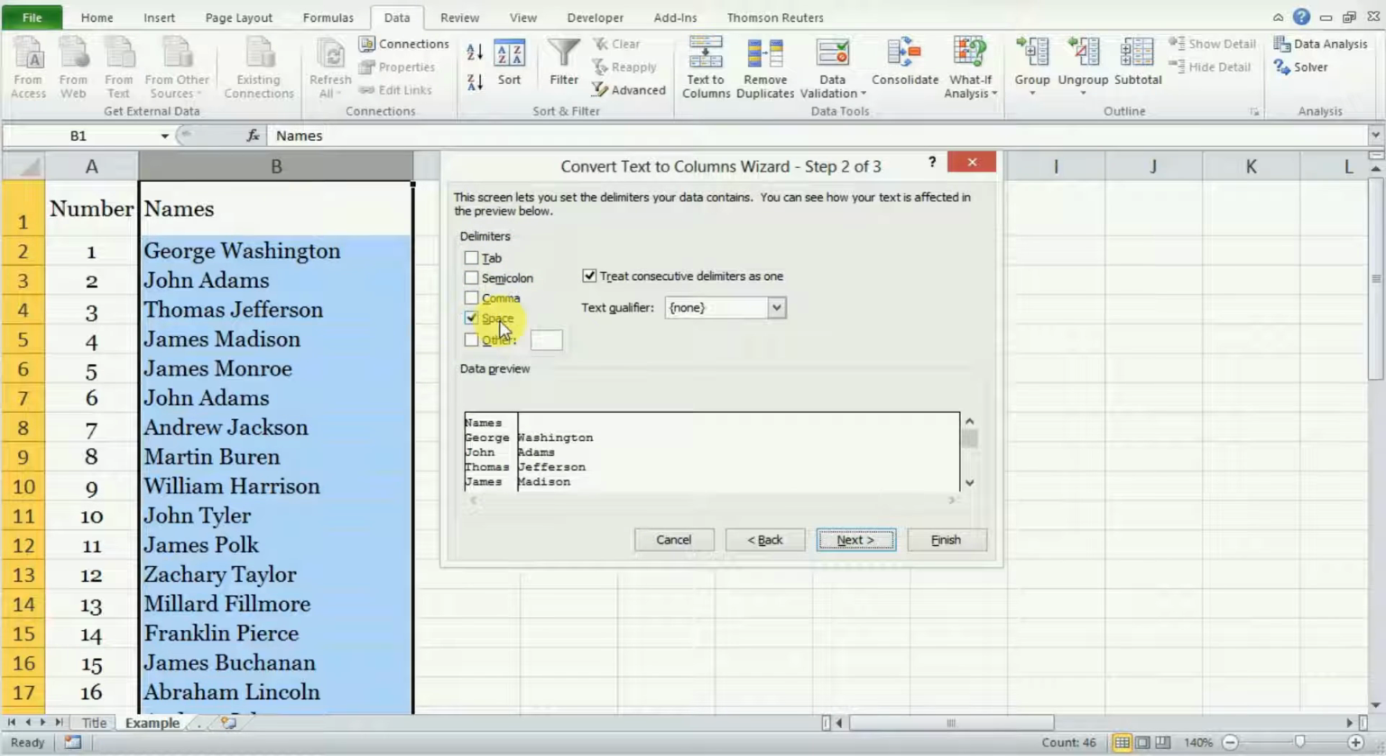In our case, the delimiter is space, that is, the first name and the last name are separated by a space. So if you select space, you will see that the first and the last name are separated in the data preview box here. Now you can scroll down the list, and once you are happy with the results, select next.